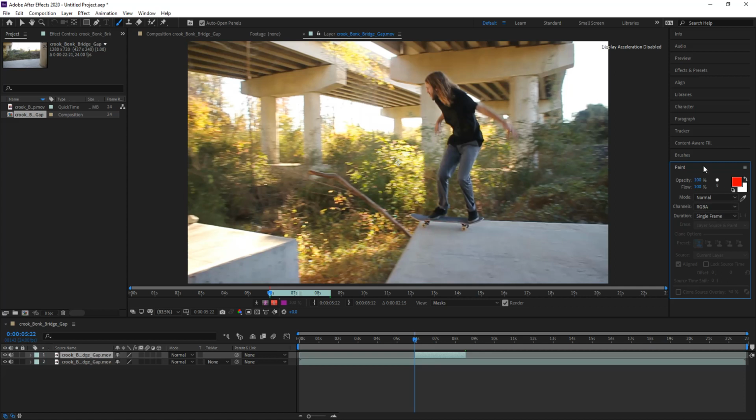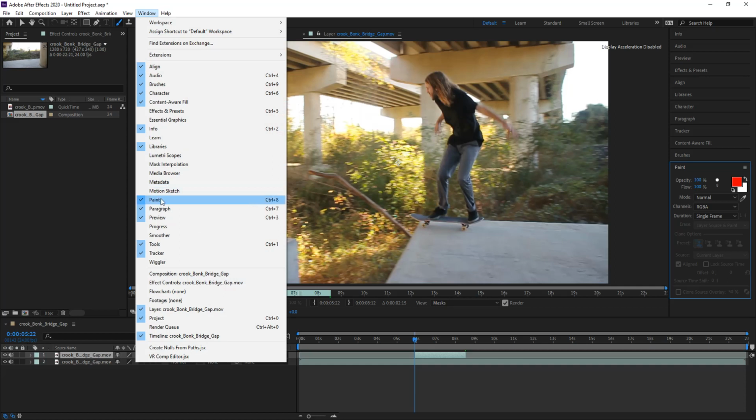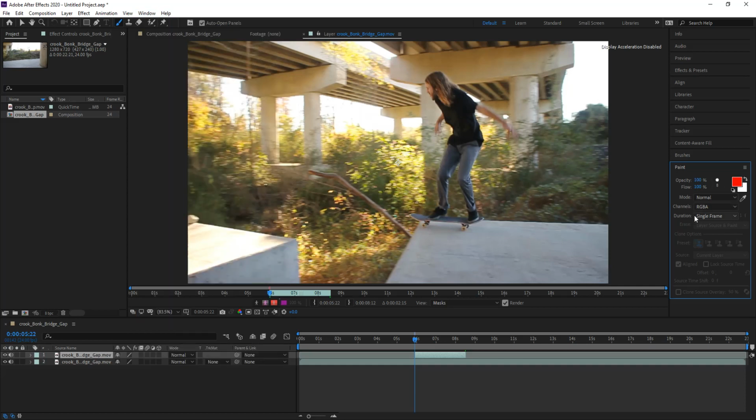And then I want to make sure the Paint control panel is open. If it doesn't open automatically, you can always go to Window, Paint. Then you can resize and work with the brush to the size that you want. Either you do it by the numbers here, or you can do it dynamically in the composition by pressing the Control key. Remember, if I press the Control key and I push up on my mouse, the brush gets bigger. If I go down with my mouse, the brush size will get smaller.